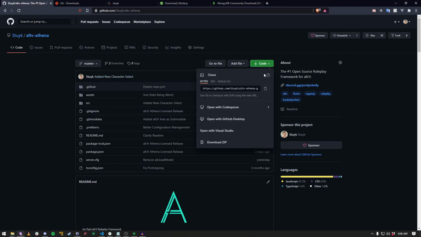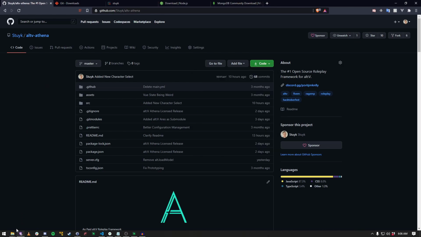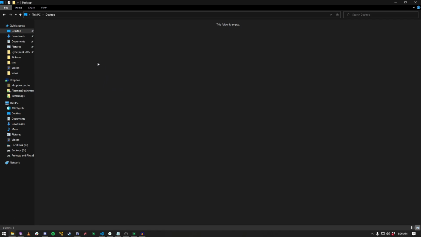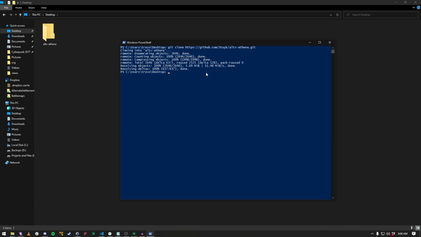Click on this little green button here called Code. Copy this URL here. What we're going to do is we're going to go to our desktop here. We're going to open a command prompt or PowerShell. I'm just going to do a shift and right click to open a PowerShell. And we're going to do git clone. And it's going to go ahead and clone the project. And then we're going to do cd alt-v-athena.